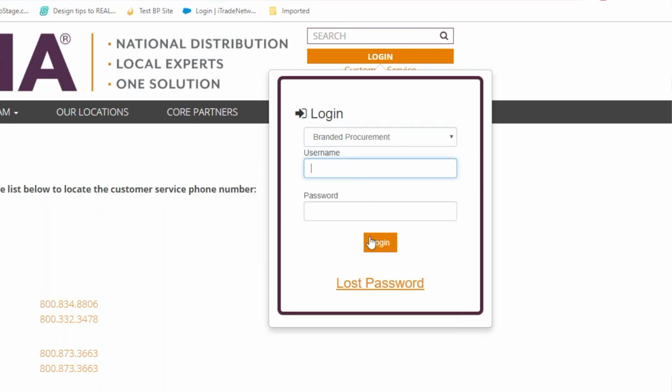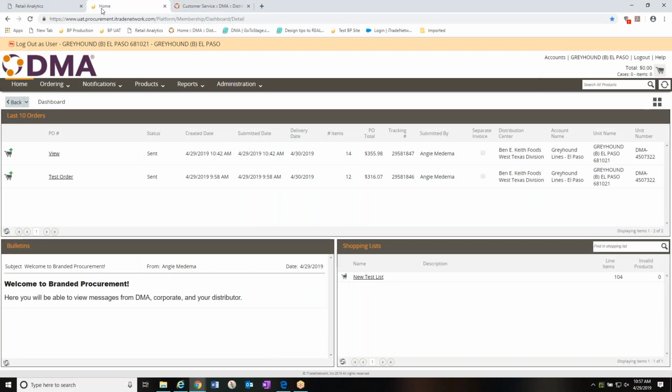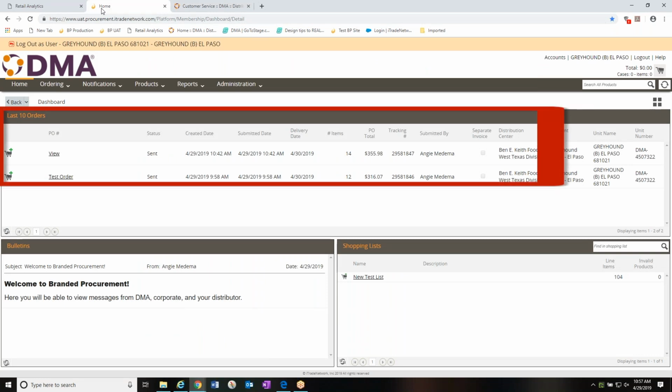Once you have logged into Branded Procurement, the home page will open, and this is called your Branded Procurement or BP dashboard. A few things about your Branded Procurement dashboard. You have your last 10 orders at the top of the page.